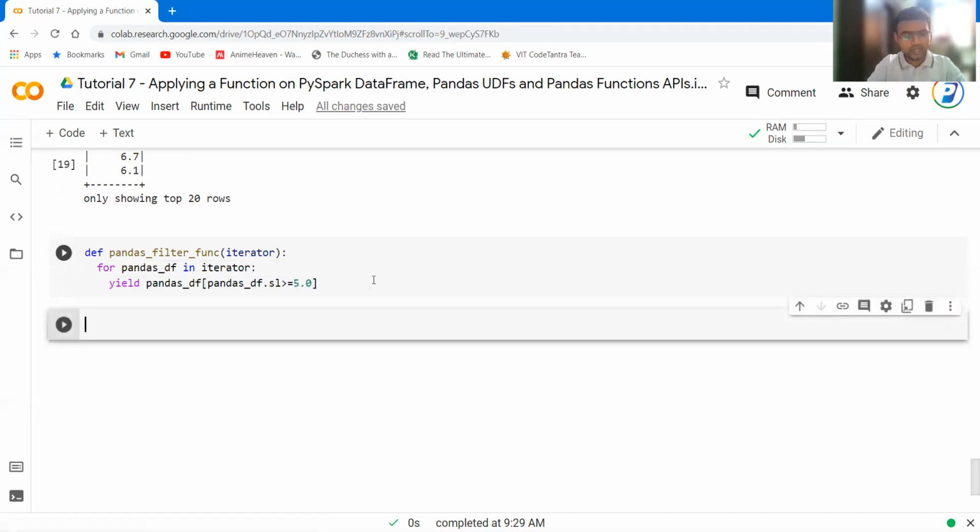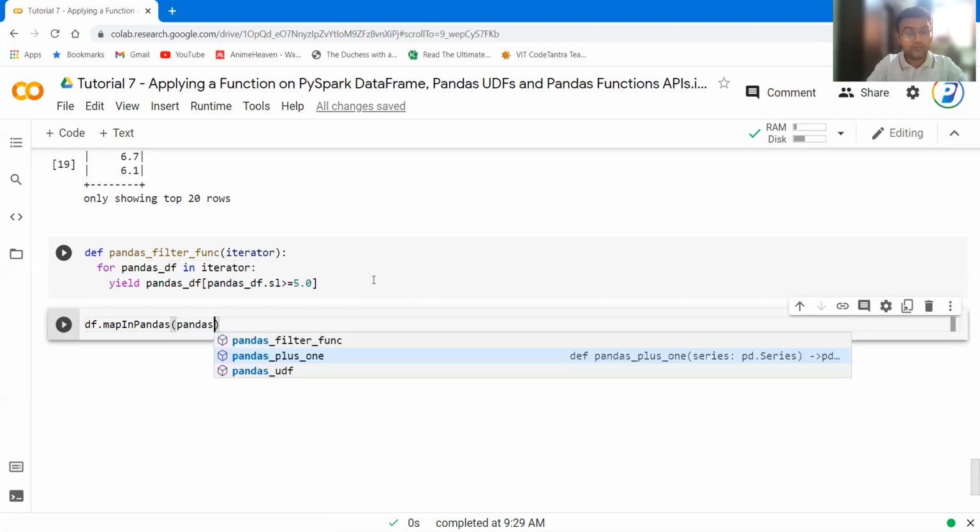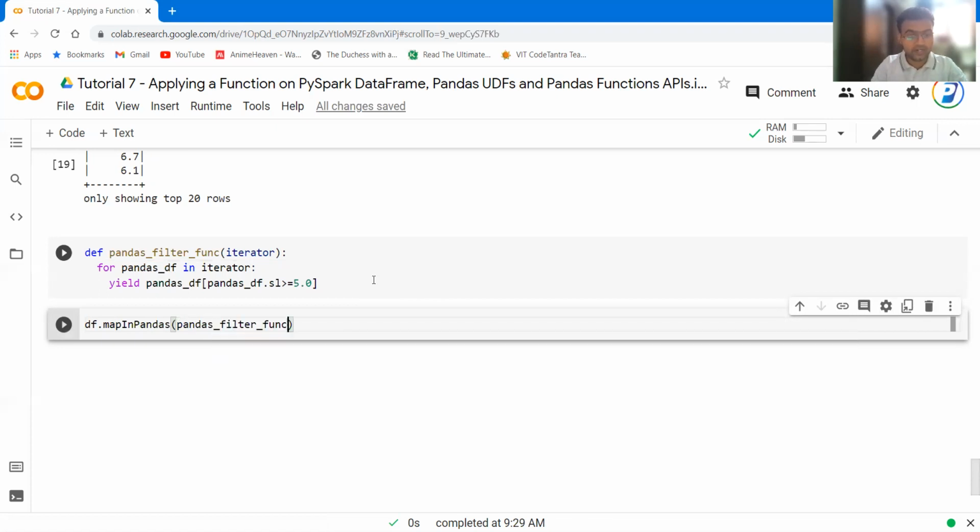So let me just show you. df dot, we have a function mapInPandas. I'll be using this function. Inside it, I'll be passing the filter function because I've created the filter function. And then here I will be passing schema equal to ss_df dot schema. That schema it will be using, and dot show.